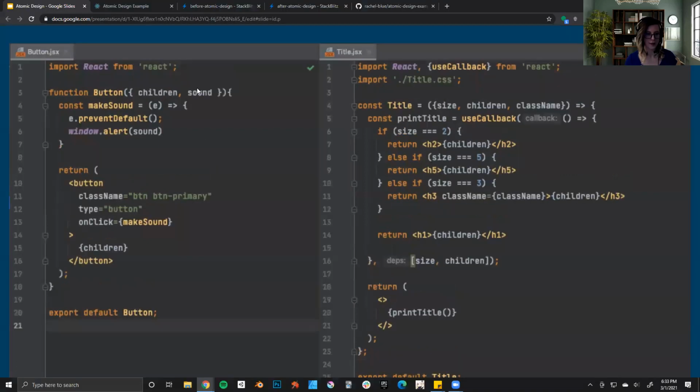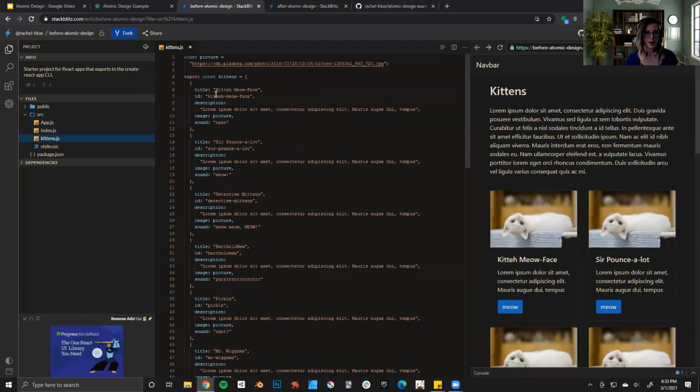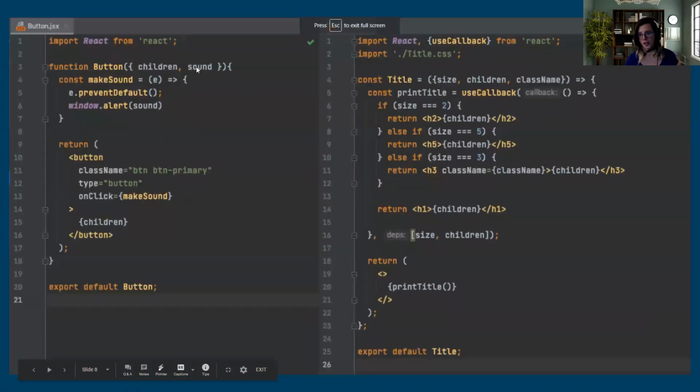Let me tab out here again, go to the atomic design component. This is the object. So each cat has a title, which is their name, an ID, a description, an image, and a sound. So they can all say different things. So that sound is actually going to come off of the object model, which is passed down from a different component.